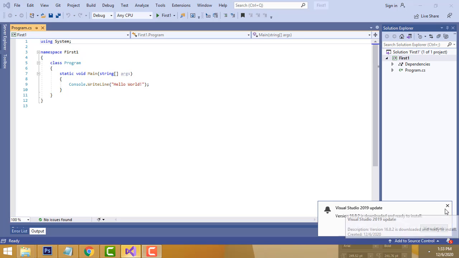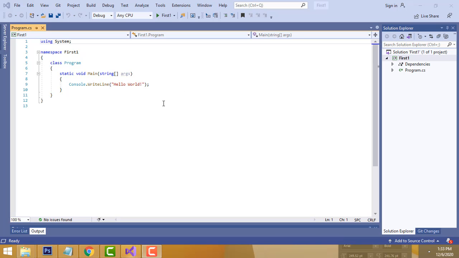Now you can see the project has been created successfully. By default, it creates a Hello World application over here, right? On your right side, you can see the dependencies. These are the dependencies, right?